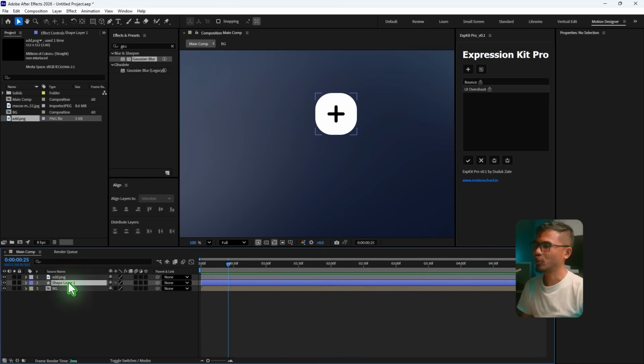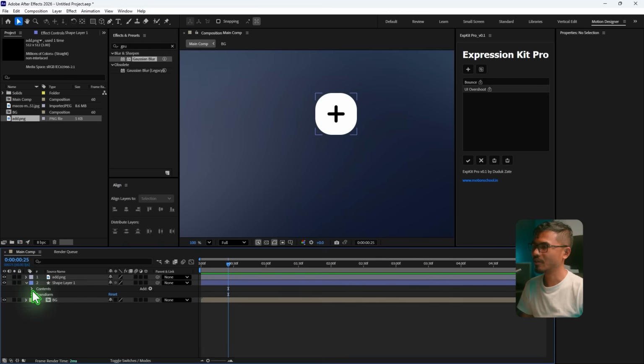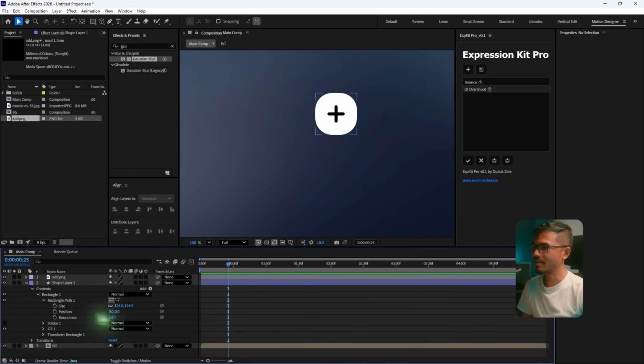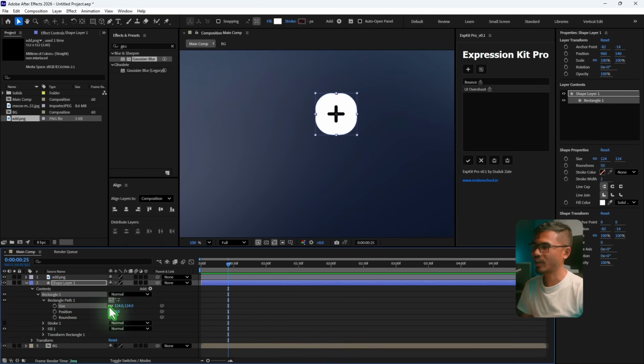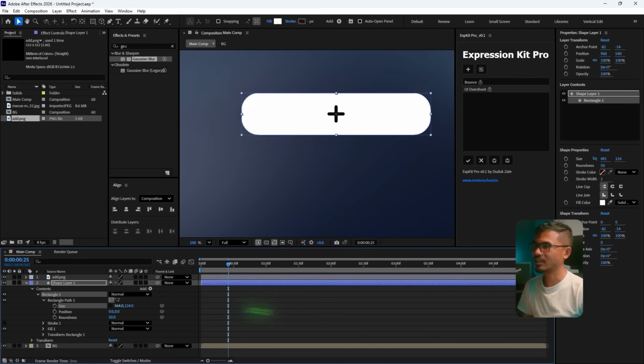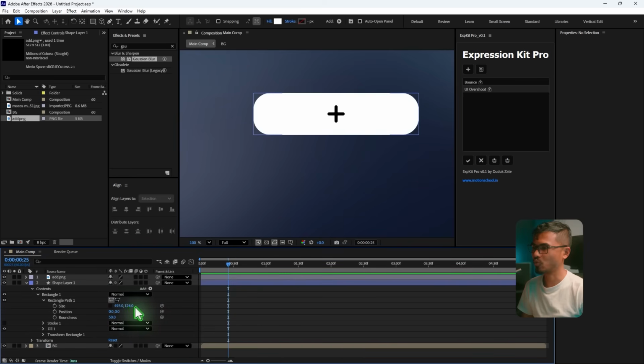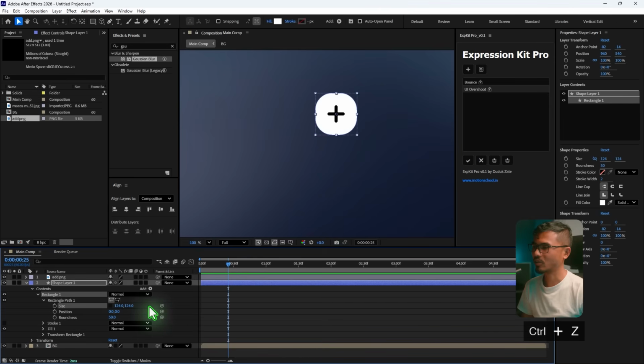Alright, let's animate this shape. Let's collapse this shape layer, go to Contents, Rectangle Path, and what I'm going to do is uncheck this Constrain Proportions. Uncheck that because we're going to scale only the x-axis. Okay, this is x and this is y. So let me just undo that.